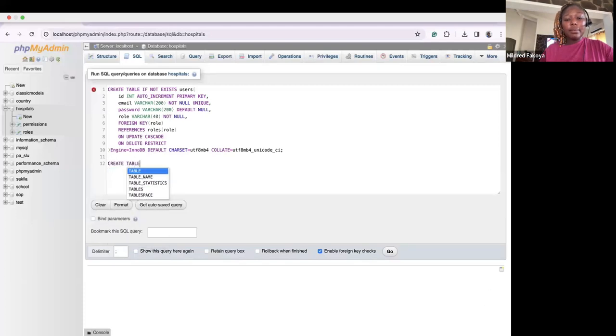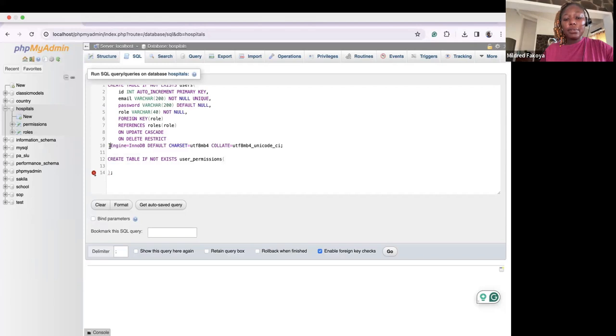So create table if not exists, and the table we want to create is called user_permissions, written like this. I'll copy this engine instead of typing and put it here. Okay, so user_permissions, let's say we have an ID just for indexing purposes, auto increment, and this will make the primary key. We have the user permission, the email that this permission is assigned to. Let it be exactly this email.